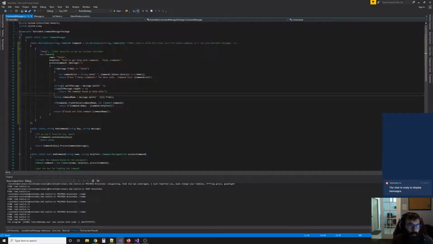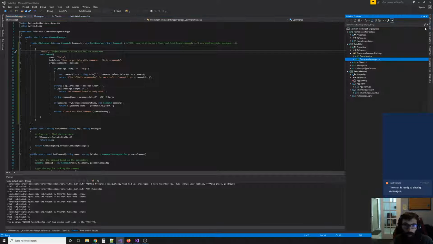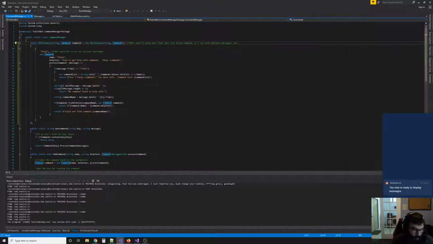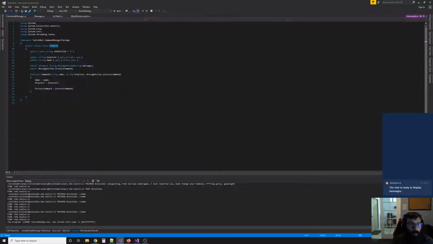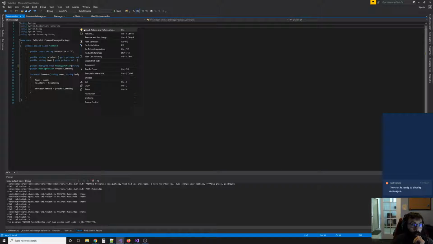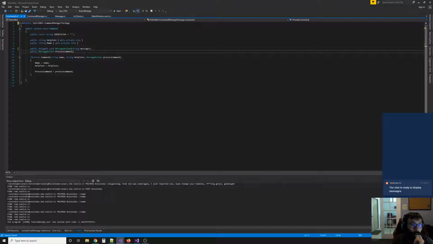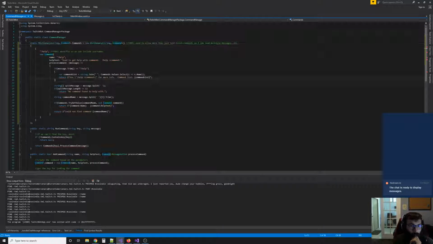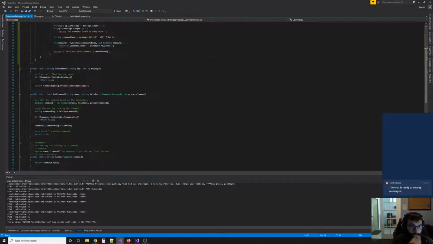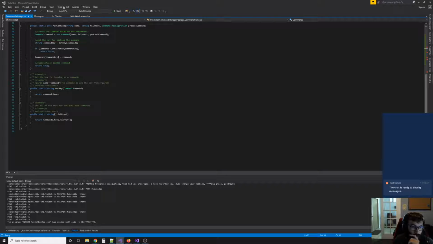here we'll do this. So command manager. Let's see, what is it? Command is a name, help text, whatever. We won't return anything. I don't think we need to return anything. Message action is just, I don't know why I have it as a delegate, but it is. So we have a command manager that gets run somewhere.